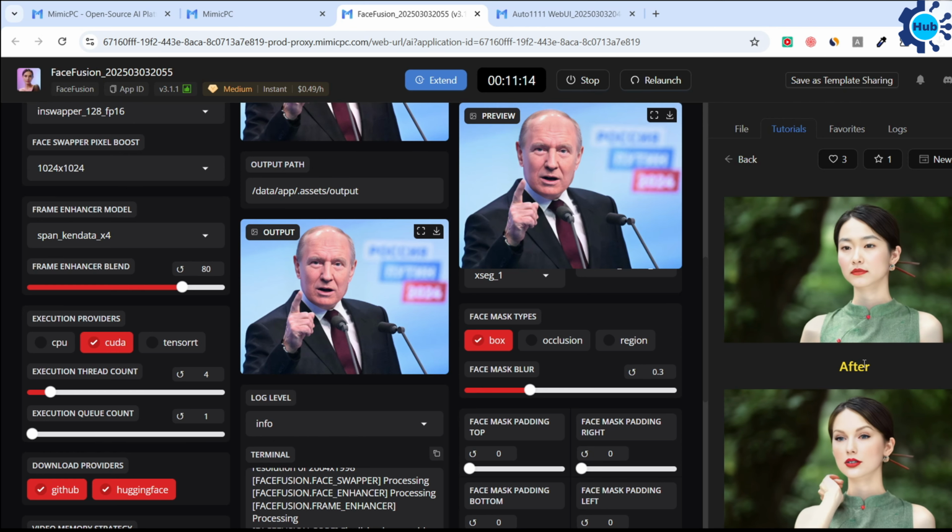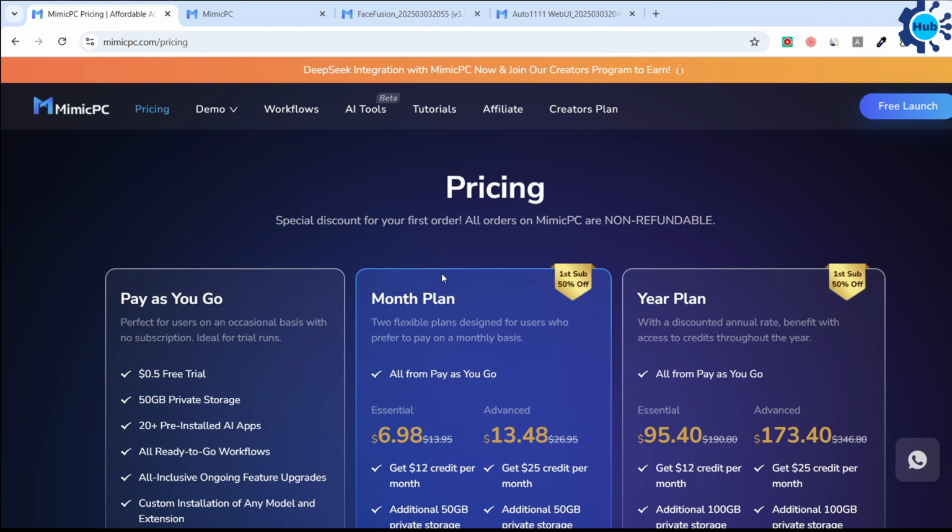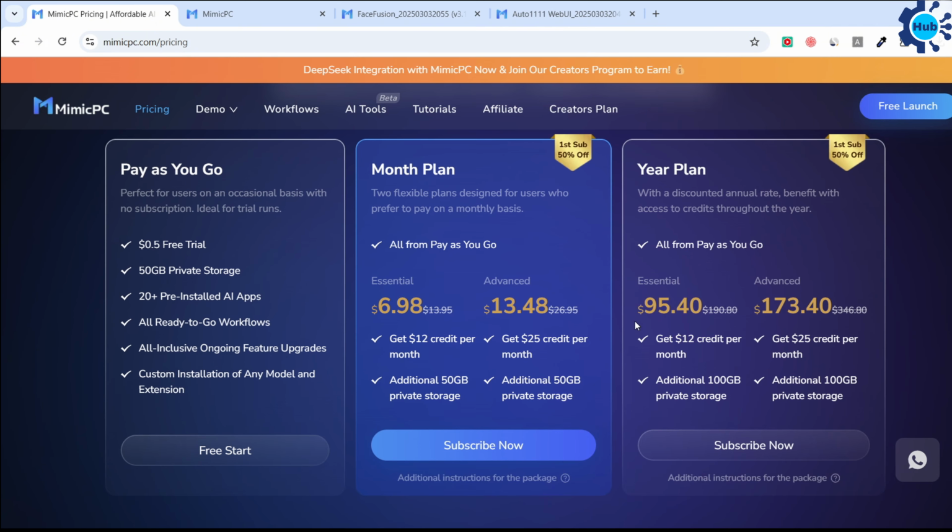I want to quickly talk about the MimicPC pricing. All in all, it is super simple. You just pay for what you use. Depending on the power you're looking for, you pay according to those requirements. You can also consider a monthly or yearly plan to save even more, and you can leverage the free plan as well. There is a free trial when you sign up, so I definitely recommend checking it out, playing around with the software, and seeing what kind of results you get.